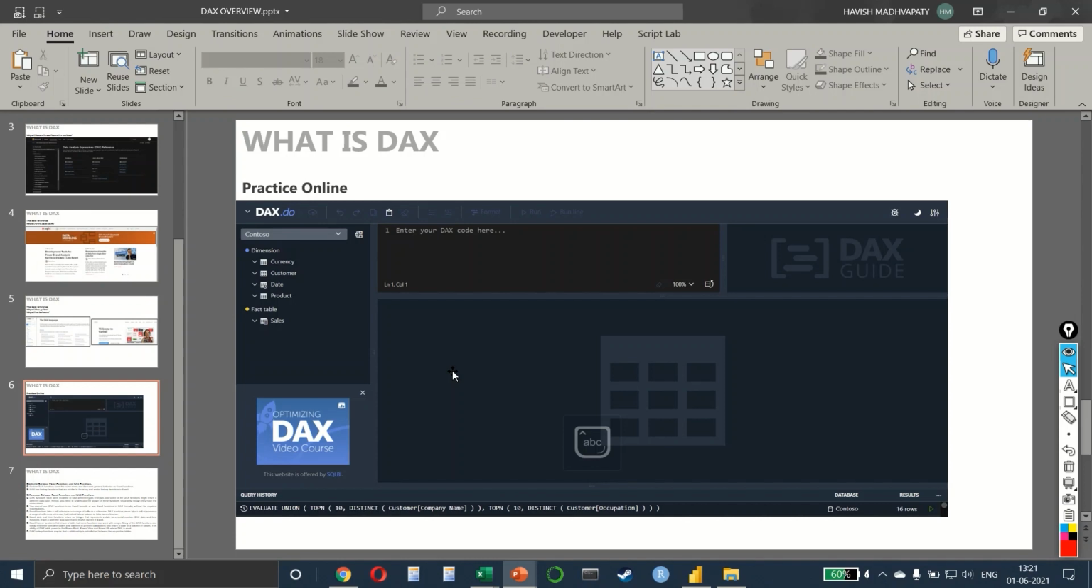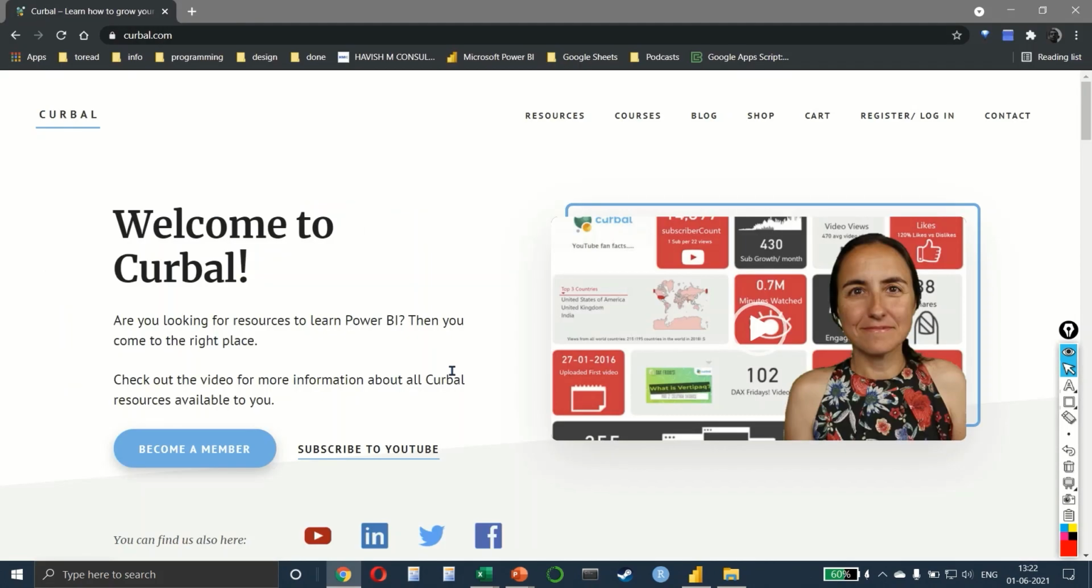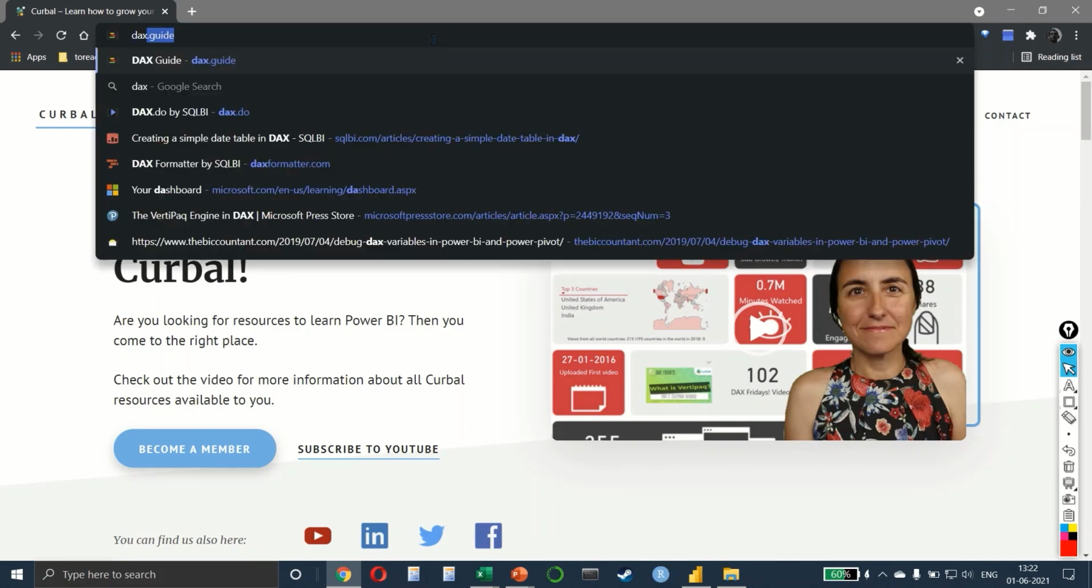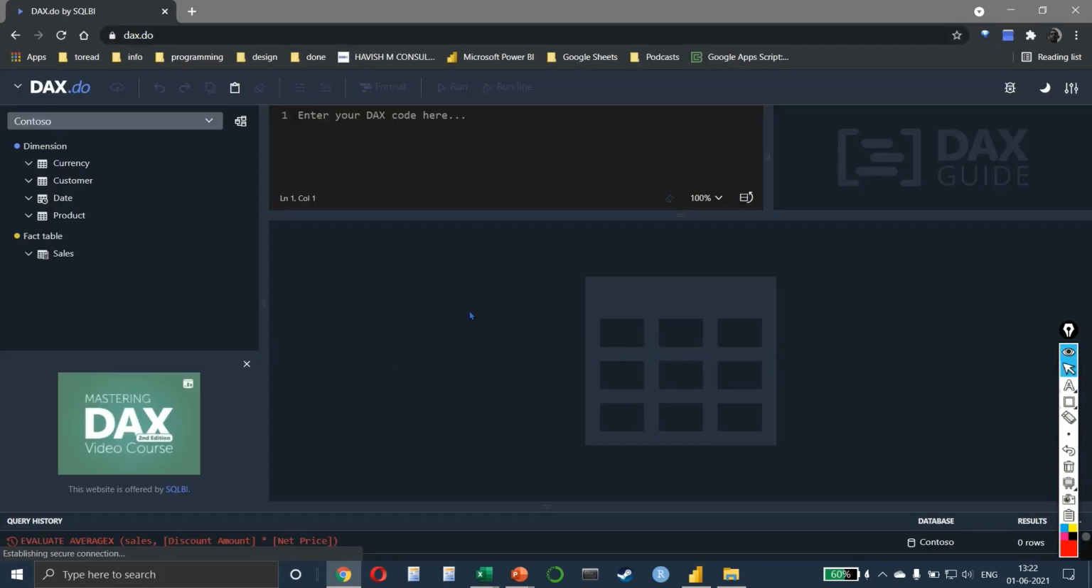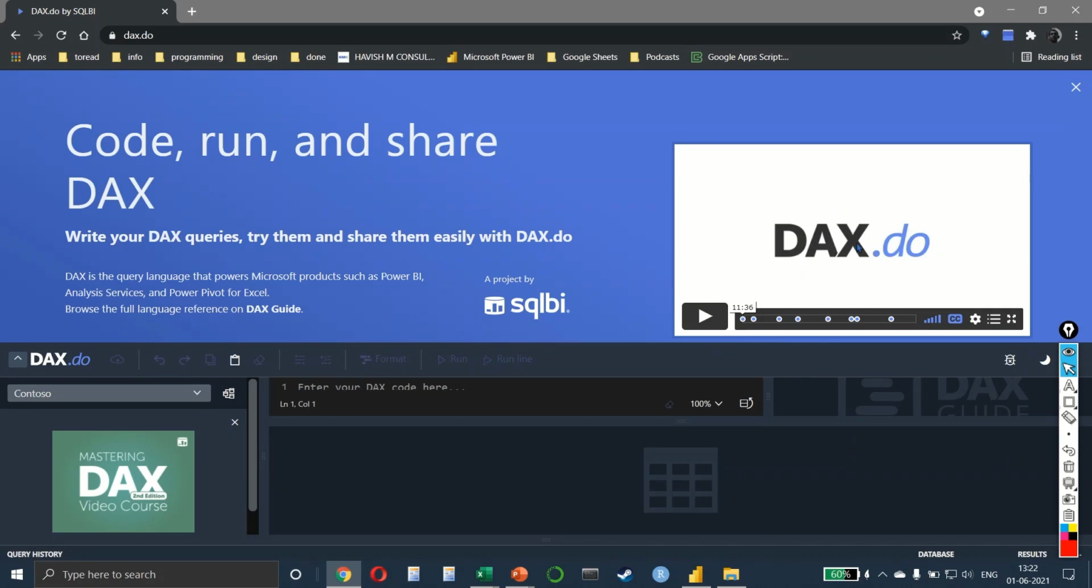If you want to practice DAX online, there is something called dax.do. This is a part of SQLBI itself. So dax.do allows you to practice DAX online, even though the way you write the DAX code here is a little different. But it's a great way of learning, and you can also go through the video, and there are some free tutorials available that tell you how to work with it.